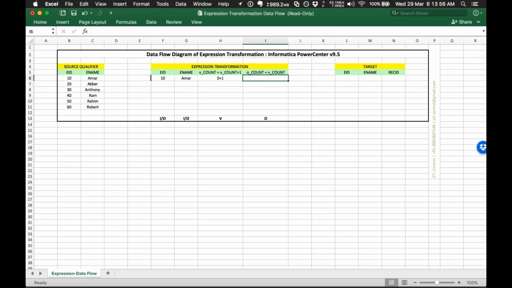Then the control is reaching your output port, wherein we are doing a simple assignment of the vcount value to the output. So here, the vcount by this time is already 1, right? It has already been incremented. So basically 1 is now going into your output. So now, when you process this record further, the record that is reaching your target is this one, right? You have mapped your output port to your target column. Similarly, the next record is coming in.